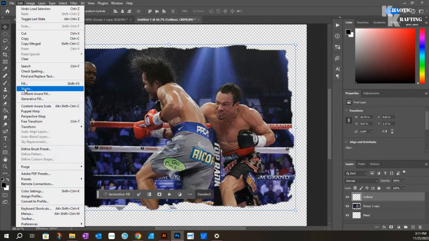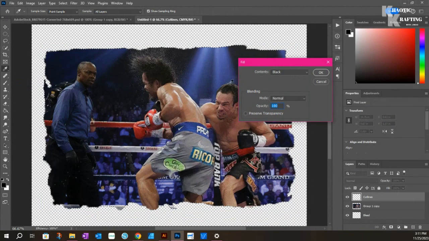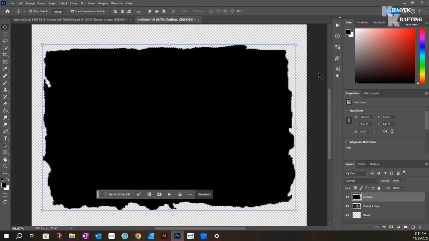go to edit, and then go to fill. That will bring up your fill menu. Next, go to the contents menu. If you don't already have black selected, pull down that drop down arrow and select black. Leave your mode as normal and your opacity at 100 and select OK. That creates a fill layer on top of your image that will help you create cut lines once we transfer over to Illustrator.